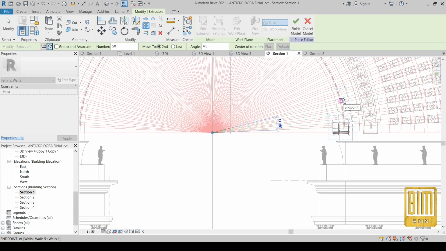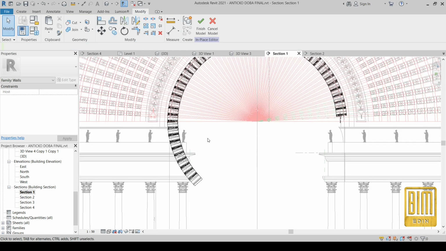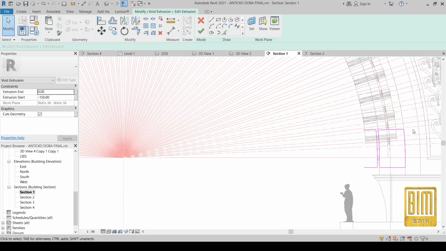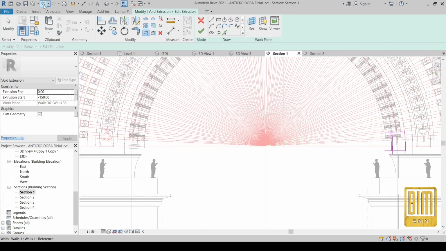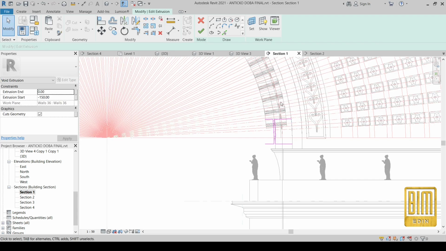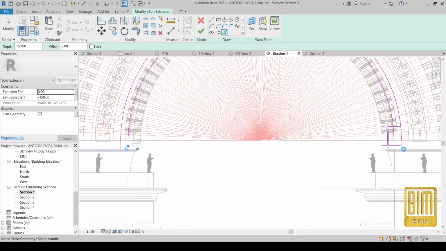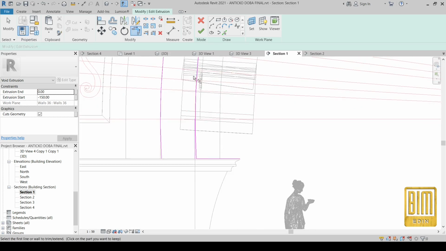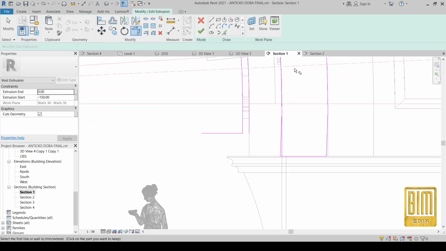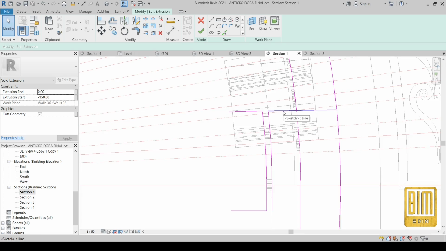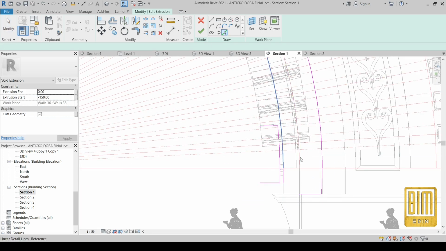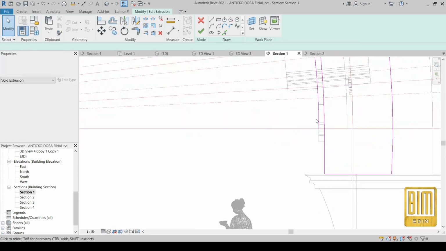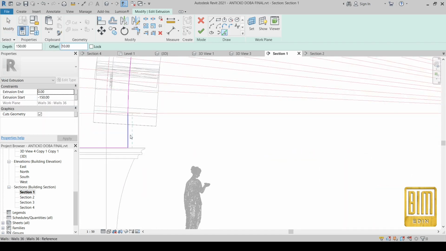Alright, and now using rotate tool I will duplicate them. Using rotate and array tool I will duplicate them. Alright, from here I can create this void form, so I can cut all of this geometry motifs.